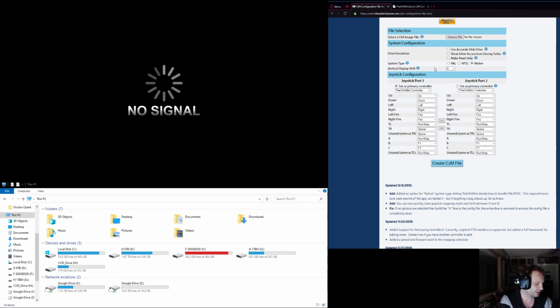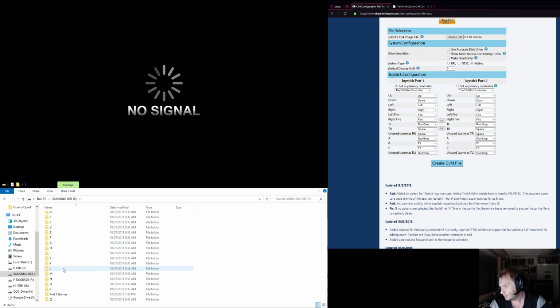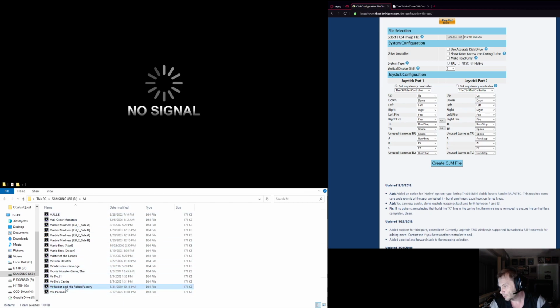So let me go ahead and shut off the 64, plug the USB drive back in. Our file manager should show that it is indeed there. Oops, stop clicking that. I think I'd learn after doing this a couple of times. Go to M, and there's Mr. Robot and his robot factory.